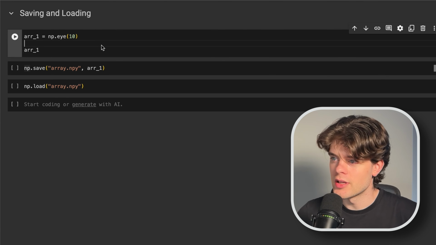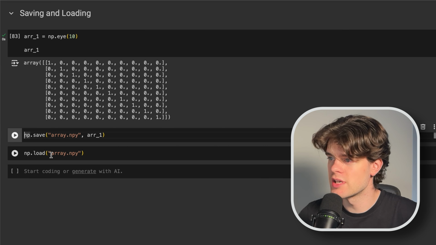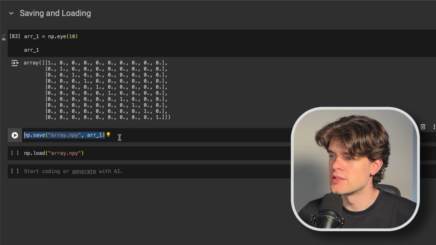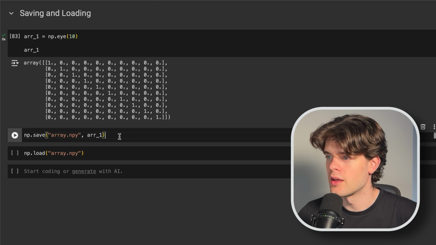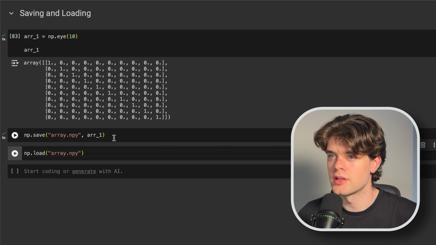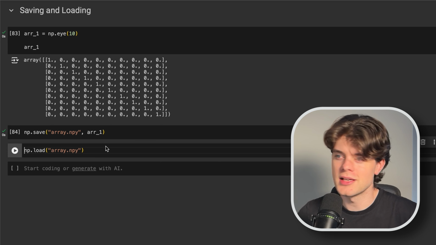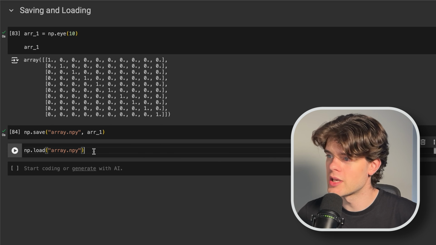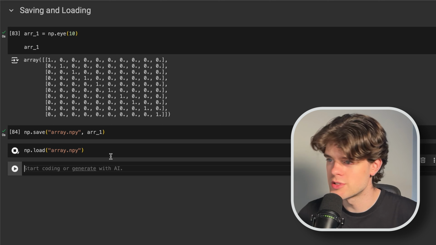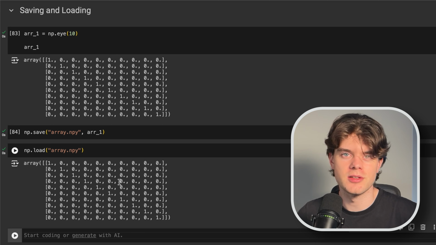The last part is saving and loading arrays, which is useful when you want to reuse your data later. So you can use np.save and save your NumPy array to a file. And this function saves the array to a file with the extension .npy. It takes the path and the array itself. To load the array from the file, we can use the np.load function, which simply takes a path to our previously saved array and reconstructs it from that file.